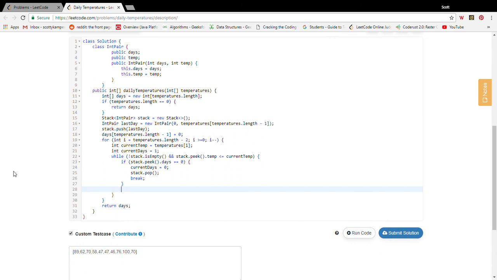Now, if this has not happened, then what does that mean? We're in here. We have an element at the top of the stack, and its temperature is less than or equal to the current temperature. That means we need to keep looking to the right in time, which means our days are increasing. So our current days is going to increase by the number of days it took this element to find its next greater. And at the same time, we're going to take it off the top of the stack.